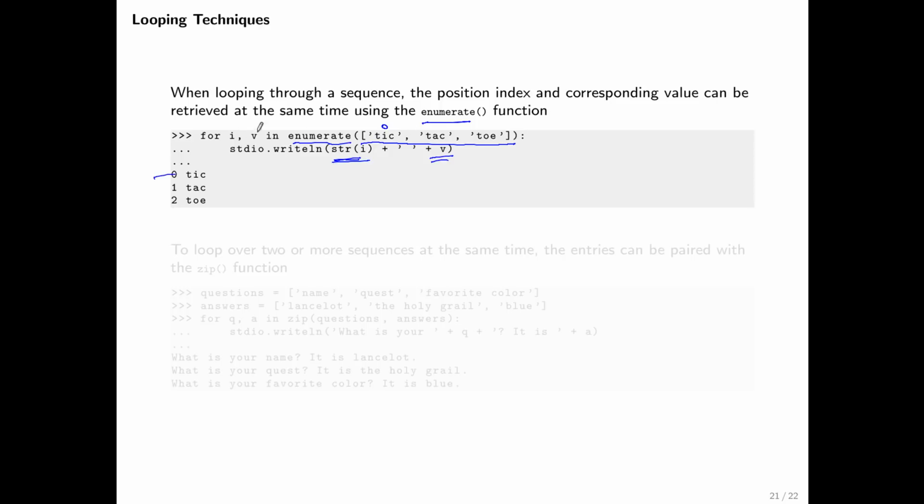In the next iteration, i is the index 1. The corresponding value v is tack, so we end up printing 1, tack. And in the last iteration, i is the index 2, and the value is toe. So v is toe, so we print 2 and toe. Okay. So if you want to have access to both index and value at the same time, you want to use the enumerate function.